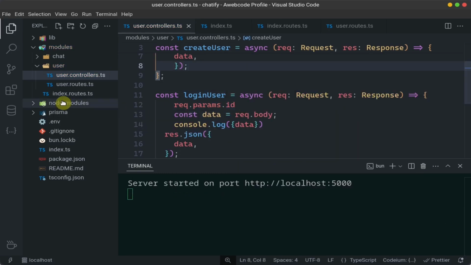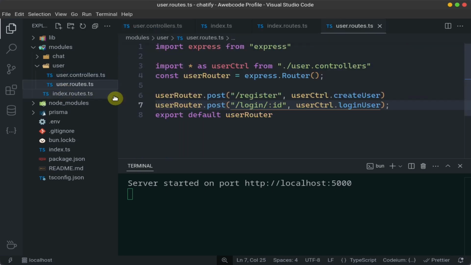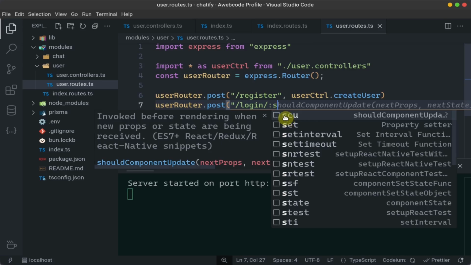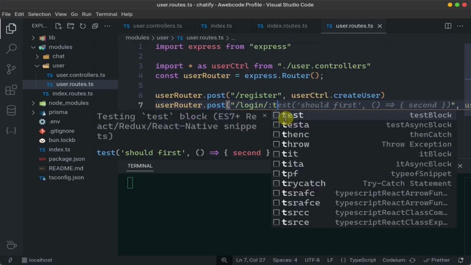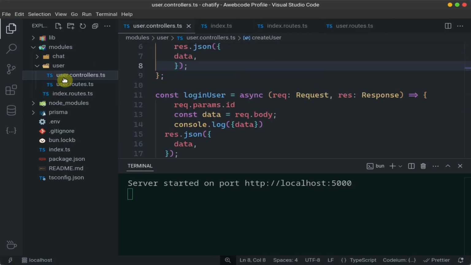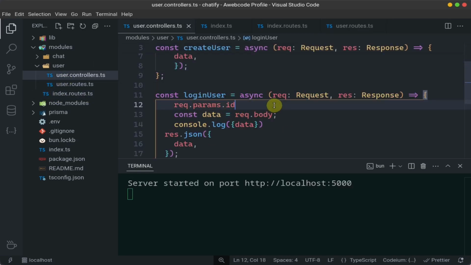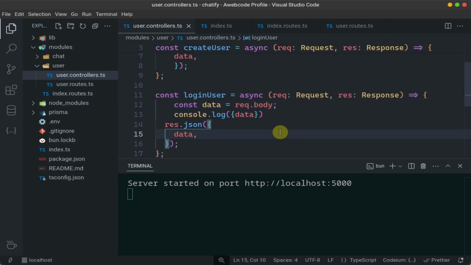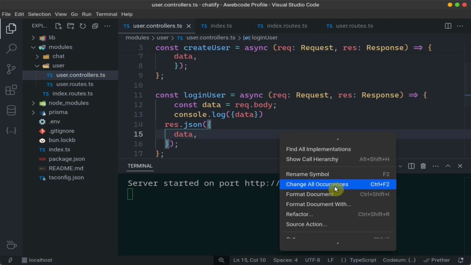This name should be this name. You can give it like user id, token, or anything else, but make sure that you are getting the same params from your request, like req.params.token equals, req.params.userId, something like that.